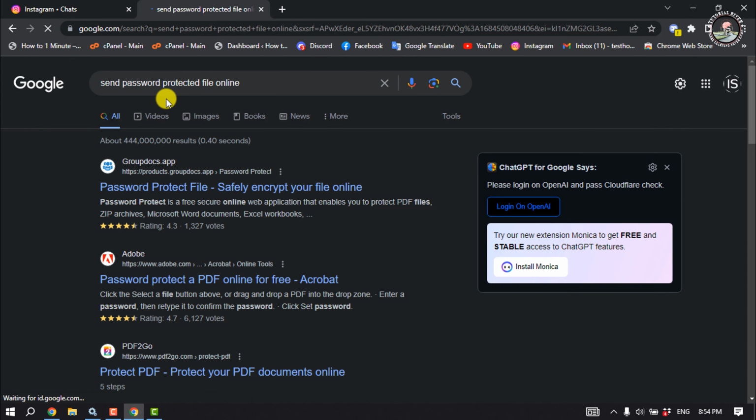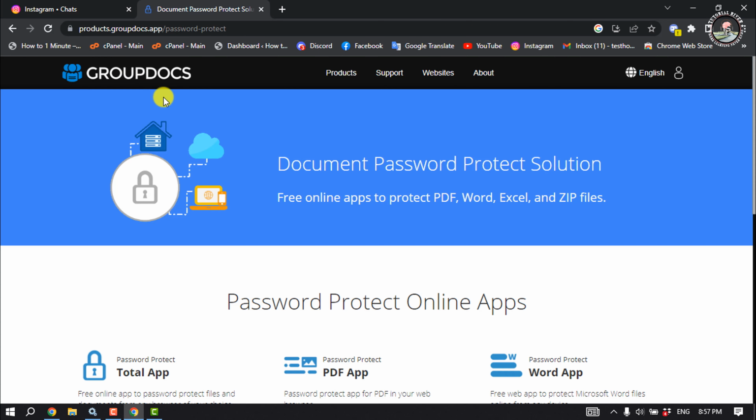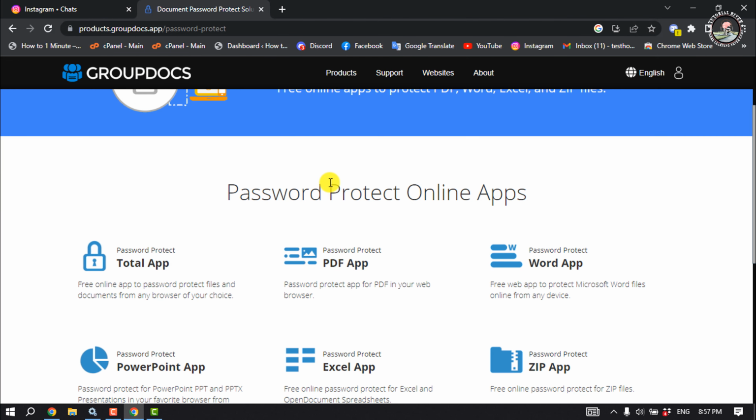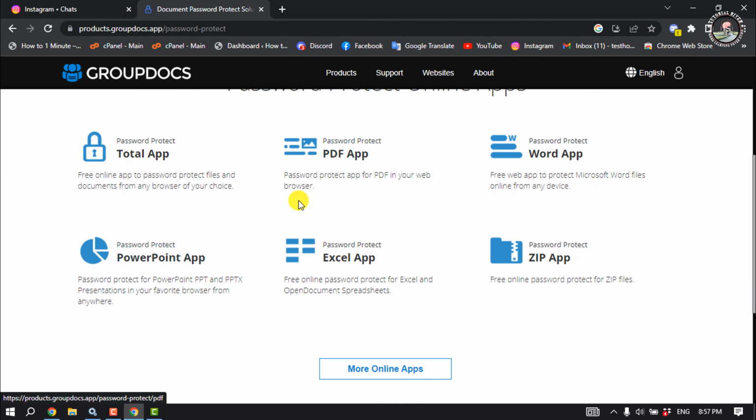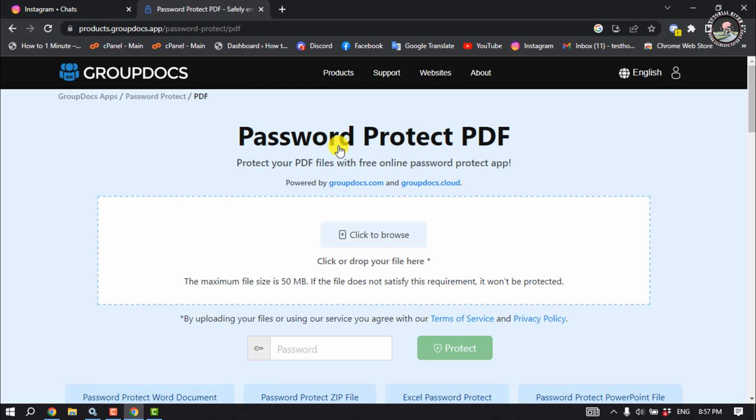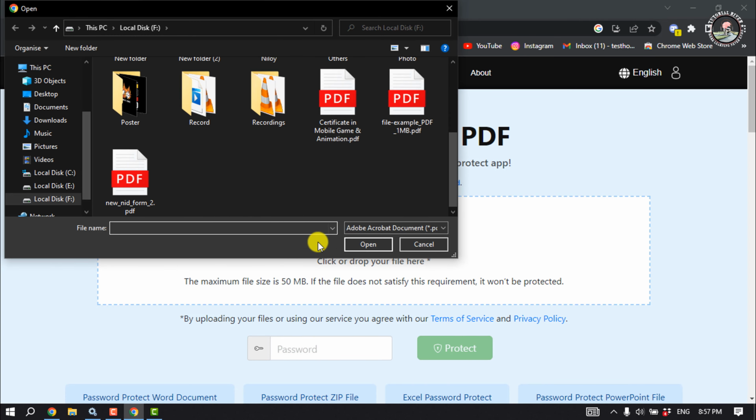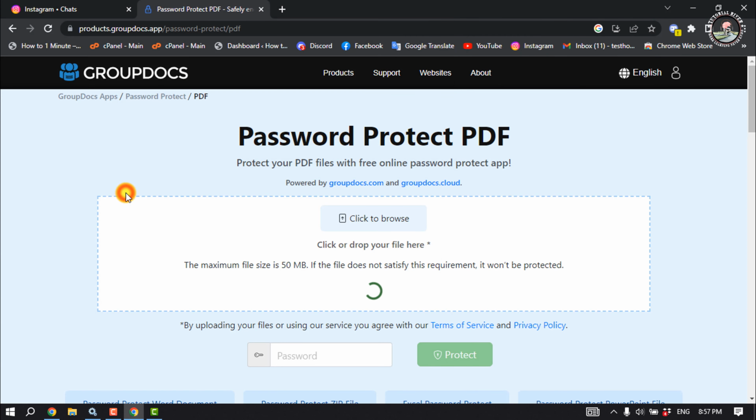To do that, open your browser and type here search send password protected file online, and then you have to open this website: products.groupdocs.app/password protect. Once you are here, select the file type you want to protect. I'm going to select PDF here, and click to browse and select my PDF here.